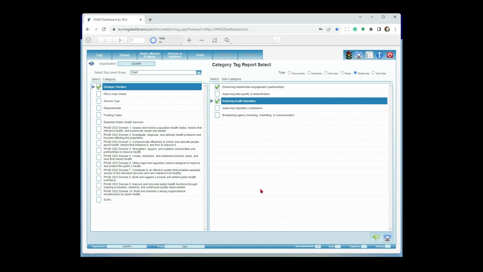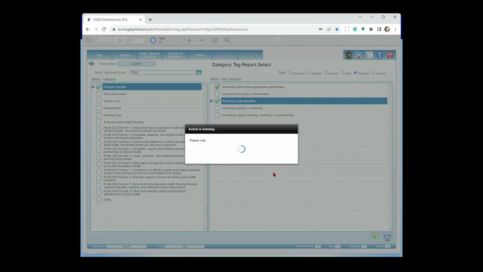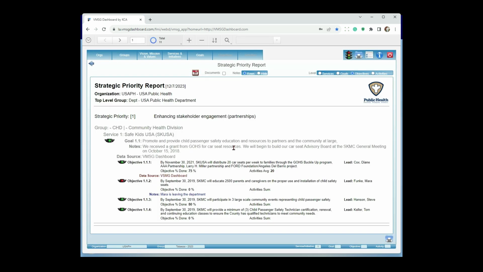And it's going to give me a report that just shows me, and it'll show you what we selected up at the top. So up here we're saying strategic priority 1, and then these are the objectives down here that are tagged with strategic priority 1. So that's right. Okay. So that's how you extract the information that you've tagged in there.